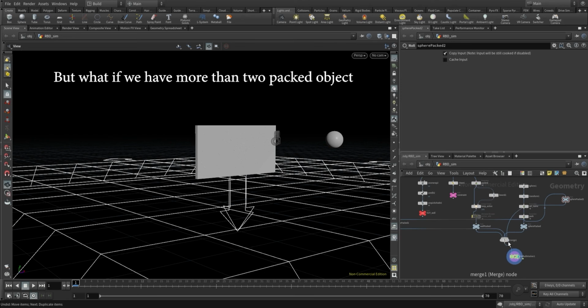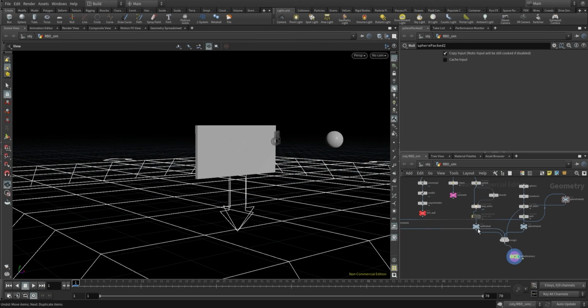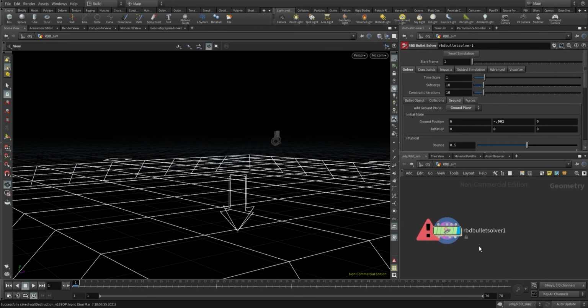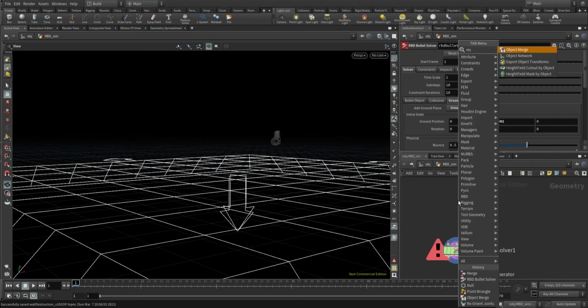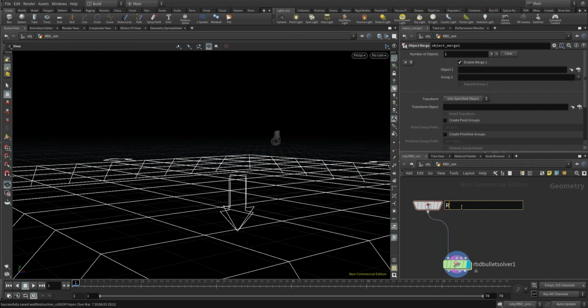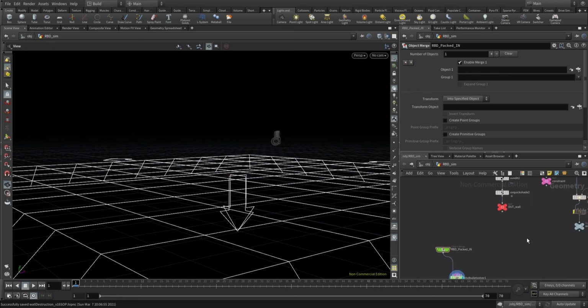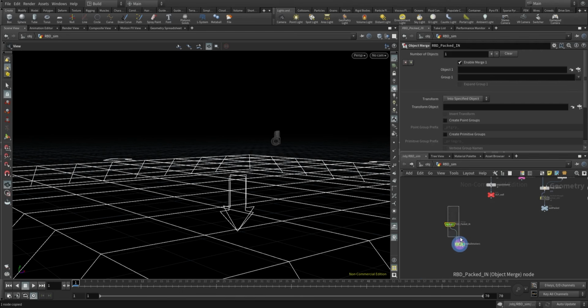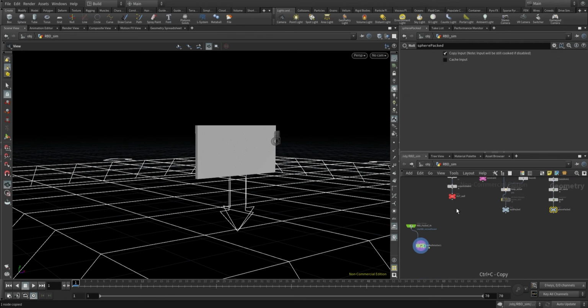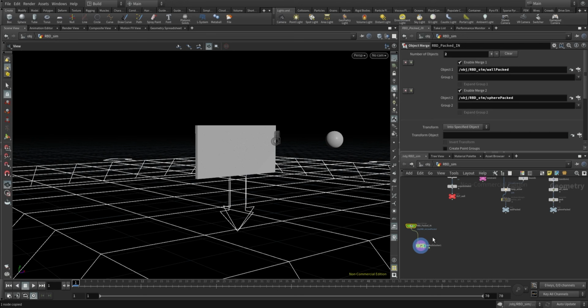Our network can look very messy this way. To maintain a clean workflow, we can do one thing. Delete this. Take this RBD solver over here. Let's disconnect this first. We will use object merge, and let's rename this RBD packed in, and give it a green color. So we can just copy and paste over here, and if you need the object too, if you follow this, we can maintain a clean network.